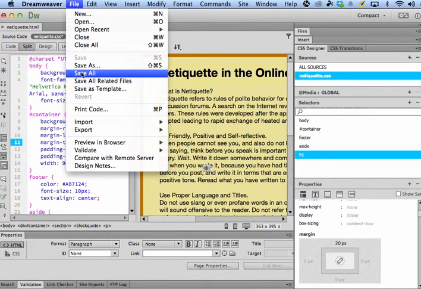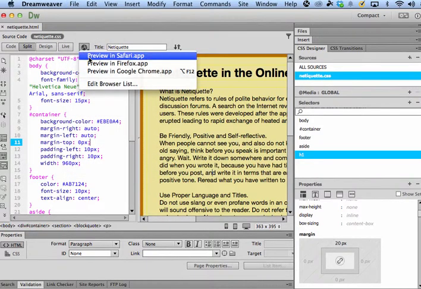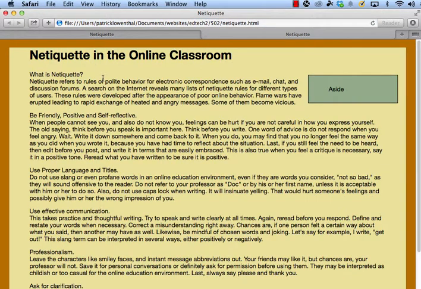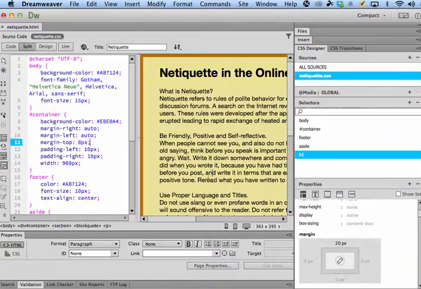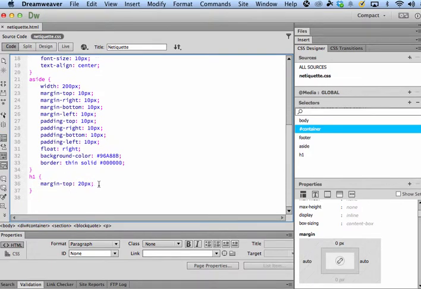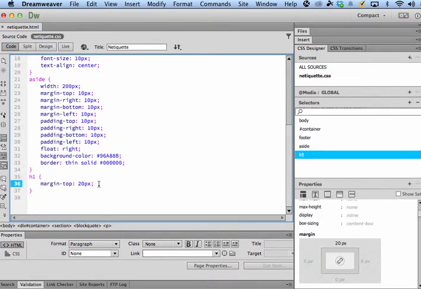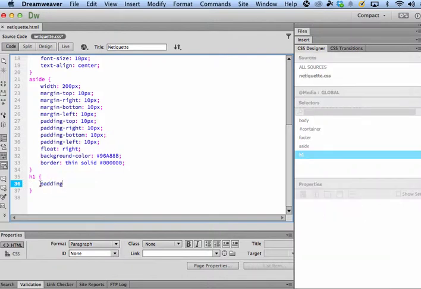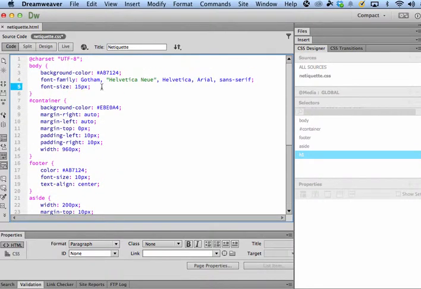So let's take a look and see if that accomplished what I want. And it looks like neither of them did exactly what I want. So for now, let's jump in here and make sure everything looks right. Let's just do padding then. I'm going to go up here and I'm going to make sure that looks right.